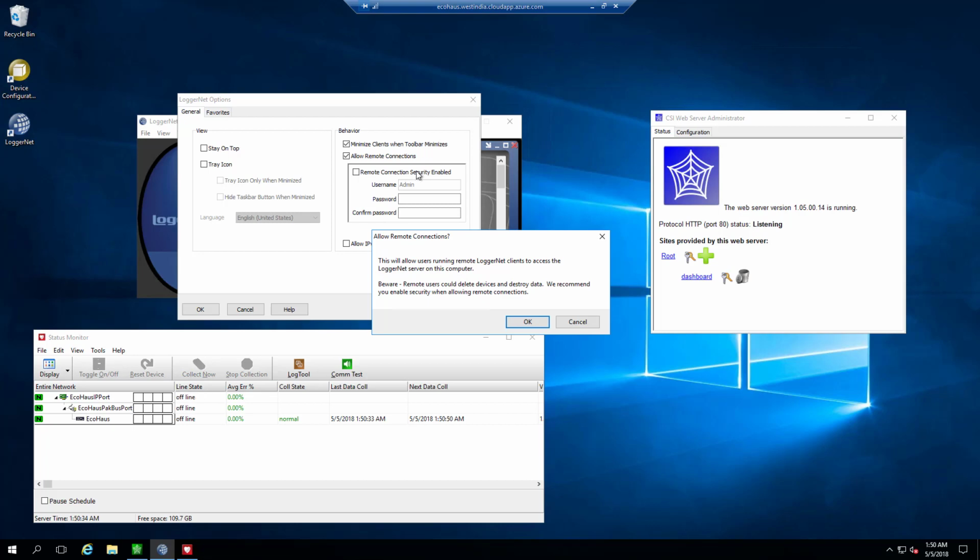And it enables you to add security. As you can see here, this will allow users running remote LoggerNet clients. So in this case, Rtmc Pro web publisher is acting as a remote LoggerNet client. So we weren't able to connect because LoggerNet was not allowing that remote connection. The request was getting all the way to LoggerNet, but LoggerNet was stopping the request.